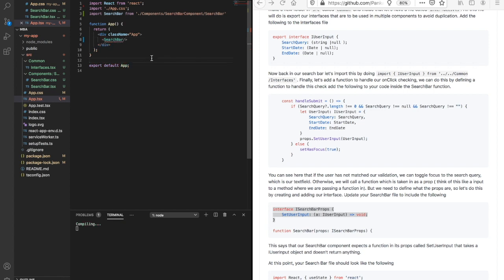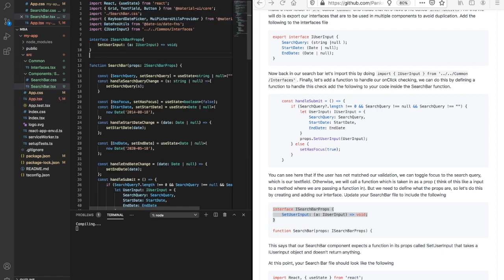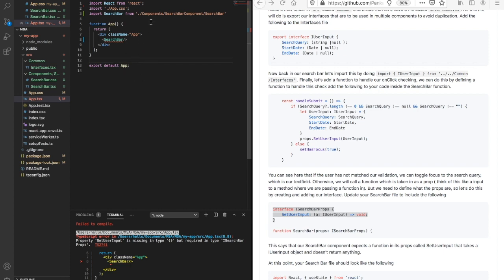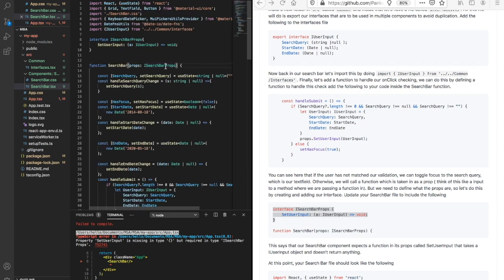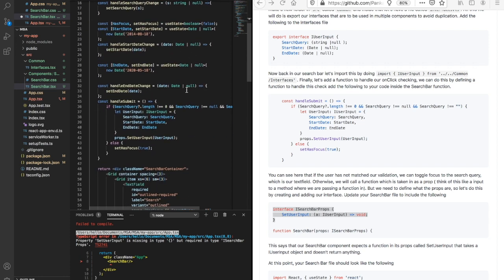But you'll soon see that this will give us errors because the searchbar.tsx file is accepting some props, but we haven't really passed any props here. To make it work, we'll make some changes to the searchbar.tsx file so we can see this component on the screen.